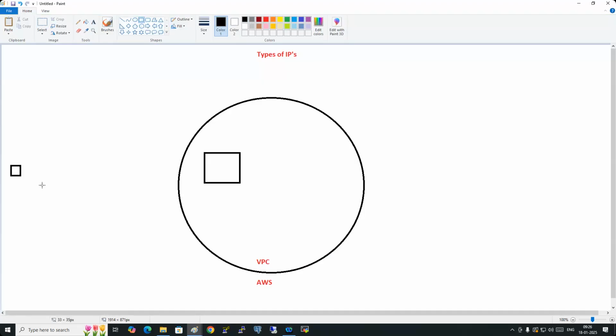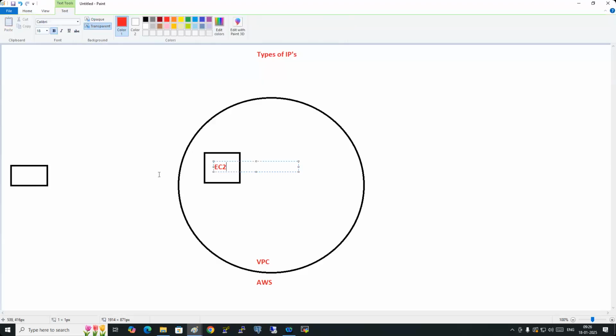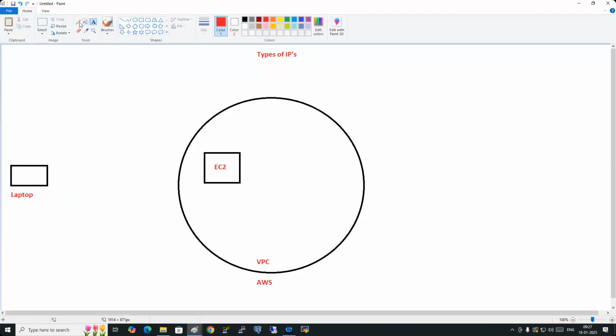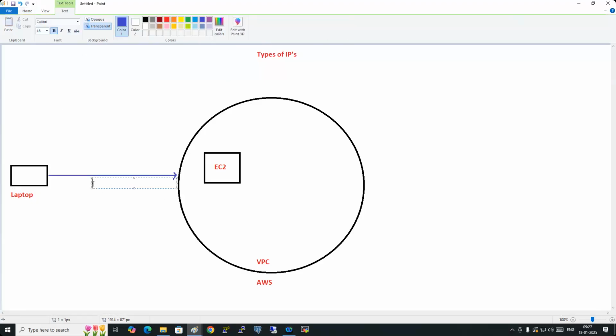So here we have your laptop. Listen carefully. This is your laptop and this is the EC2 instance. From your laptop, how are you connecting to AWS? Tell me how? From the internet, how are you connecting to your instance? Okay, now tell me, how are you connecting from laptop to AWS?